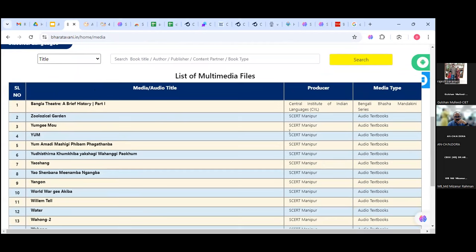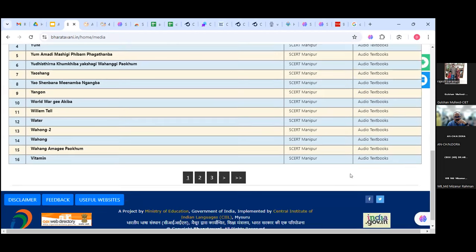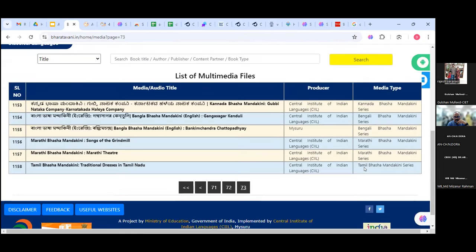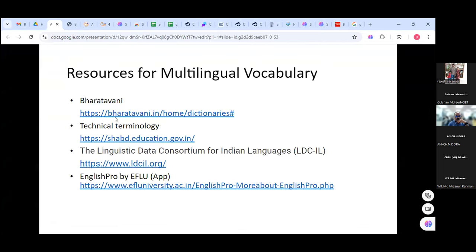You can see SCRT Manipur has worked a lot on this. Similarly, SCRT Tamil Nadu has also worked a lot on this. Tamil Bhasha Mandakini is there. So you can just explore. I'm just showing you the resources. You all can explore. So please note down the website. It's Bharatwani.in. Bharatwani.in, and you can explore it. You can take a screenshot of this also.